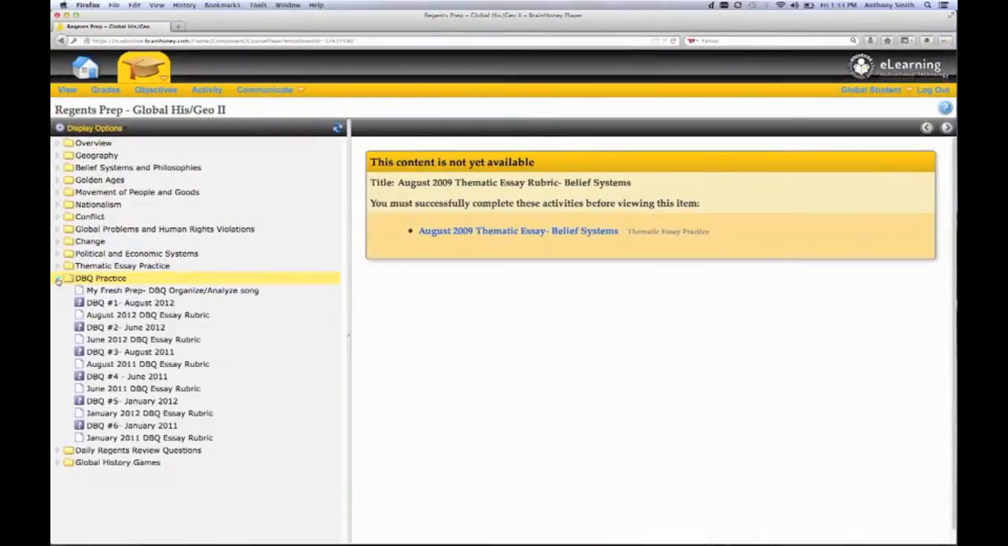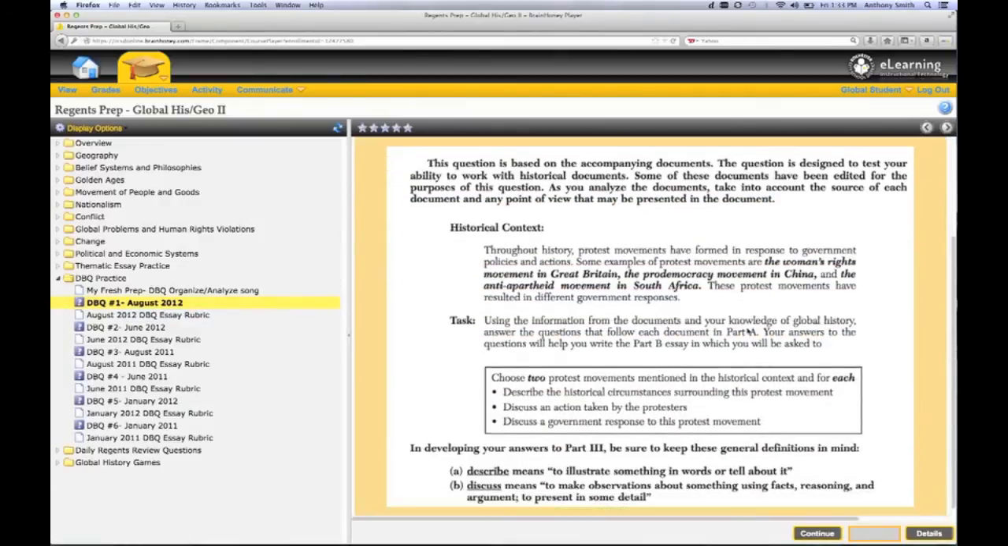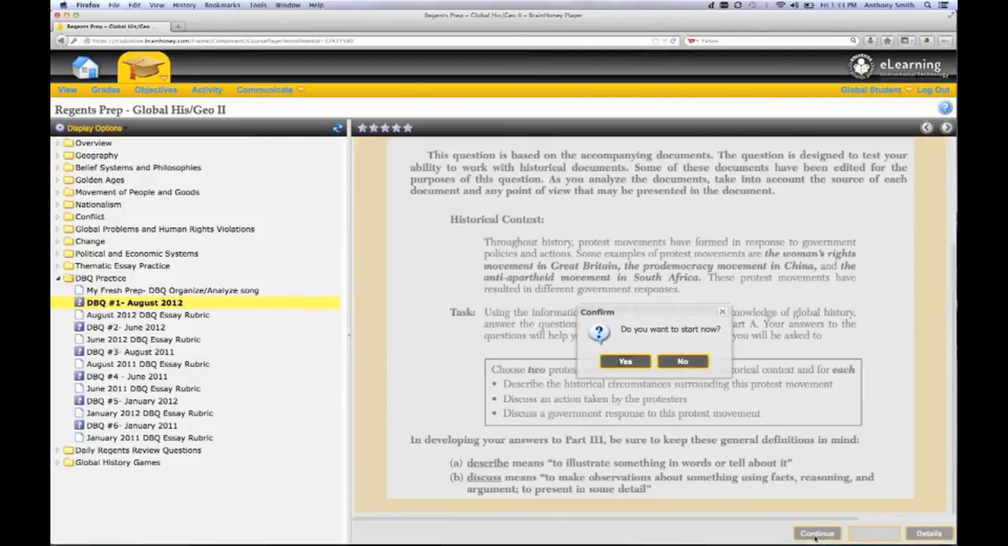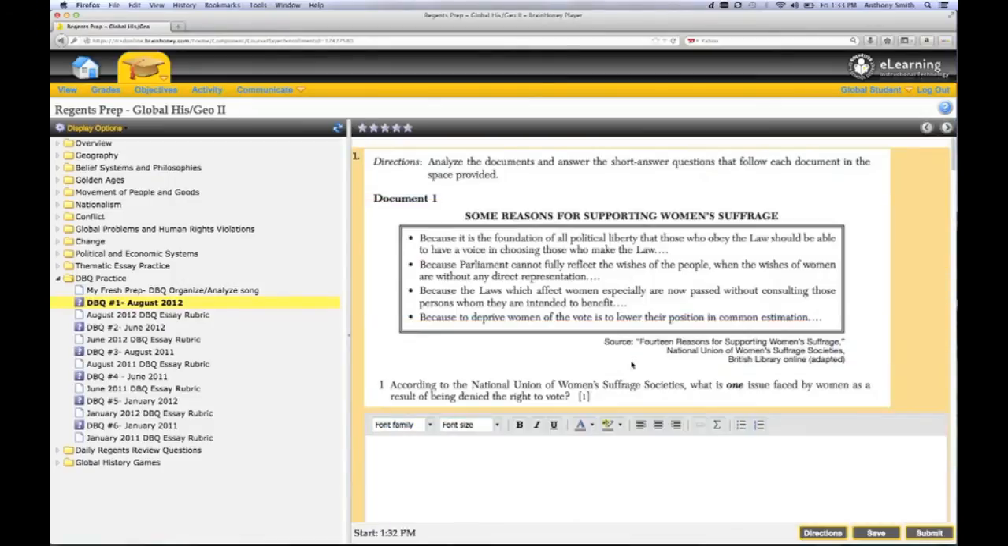You can see here we also have our DBQ practice. Again, we have that Fresh Prep, nice little organize, analyze. Click on the first DBQ. We have our instructions. This will say start, but since I already started it, it's going to say continue because I saved it. I wanted to show you that feature.